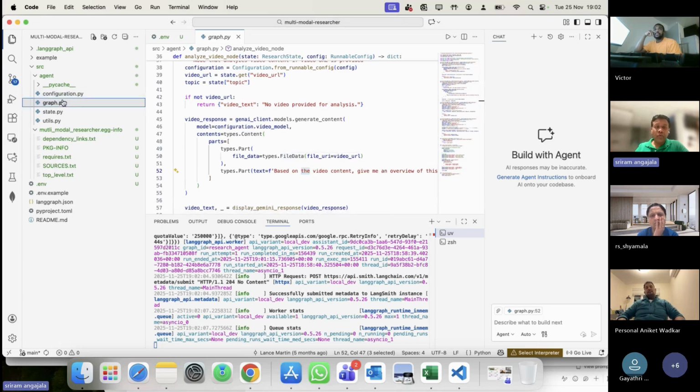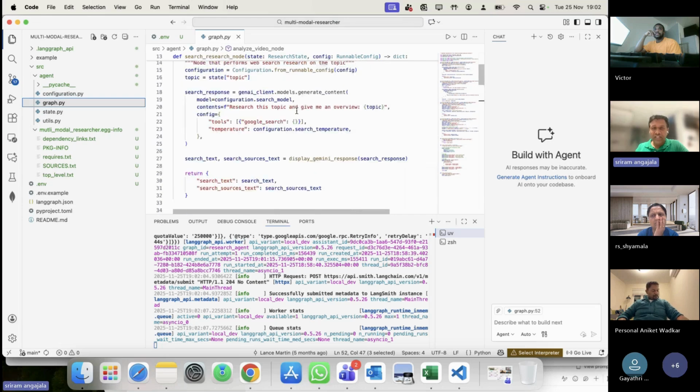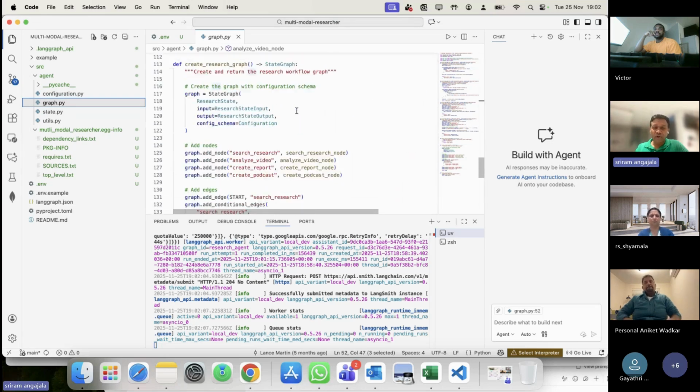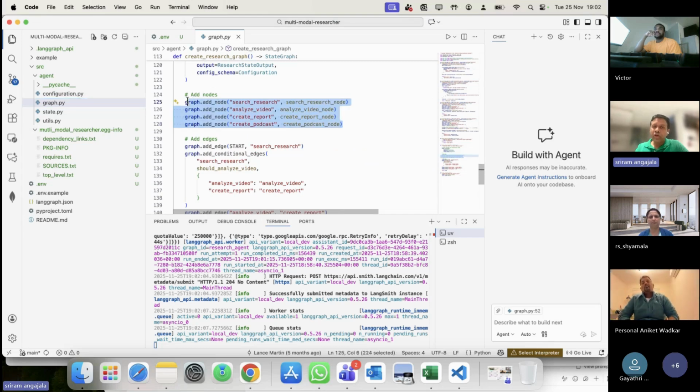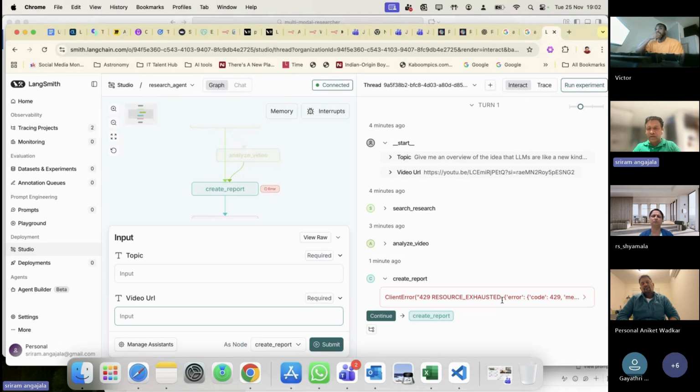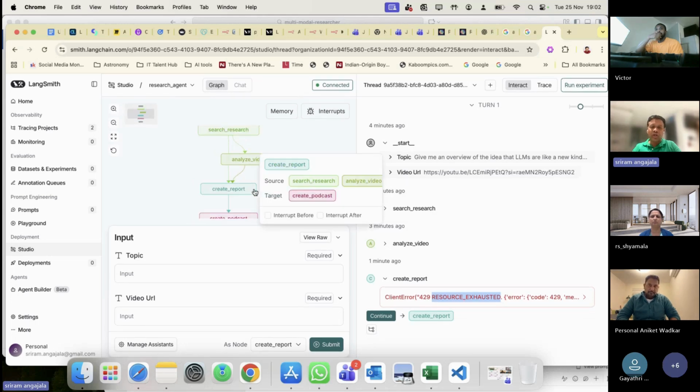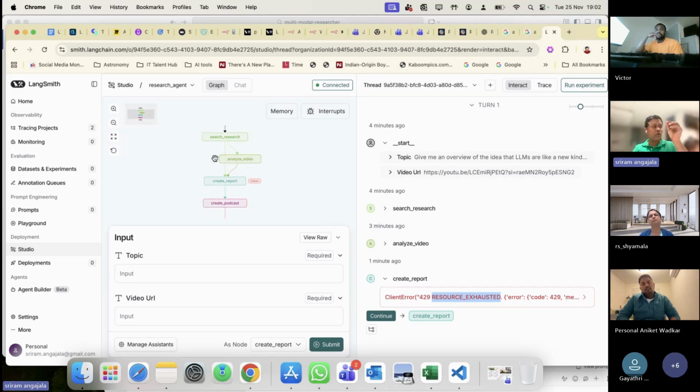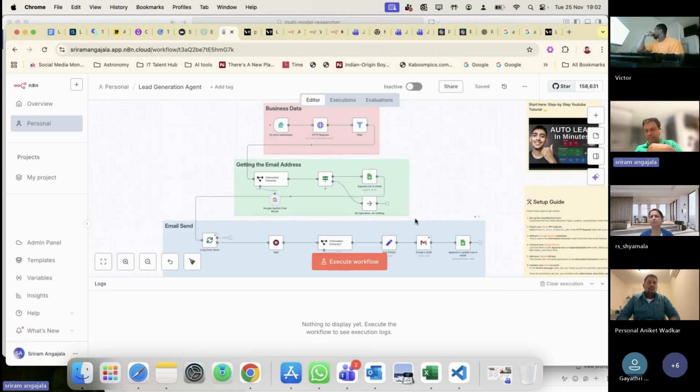Every part of my graph building, which is nothing but creating the workflow for these nodes, is the core. Creating the report, creating the podcast. Internally, I am using AI, but externally, that's an agent. That agent is so powerful that, if it is all good, it will give me a podcast. I think I may have run out of my credits. So like this, with coding, I can create agents, and without coding also, I can create agents.